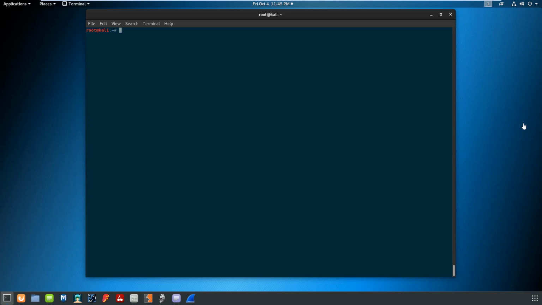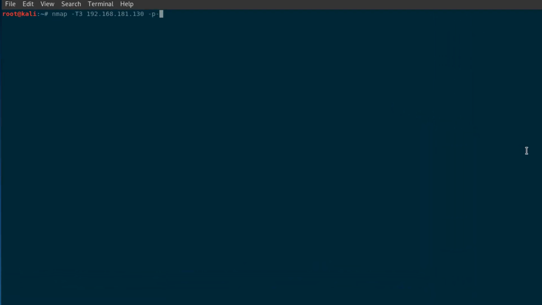So the first runtime interaction option, so to say, is the verbose option. Now, verbose is V. V is the key to be used when the scan is running. So I'm going to perform a scan right now, and I'm going to do a T3 scan on the Metasploitable 3 machine, and I'll tell you why it's T3 in a moment. And let me do that. When I press enter, I'm also going to press the small V, just the V on the keyboard. And you see what happens on the screen.